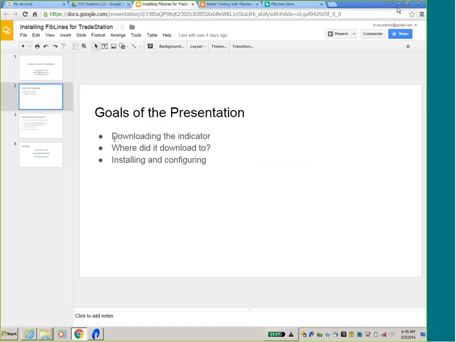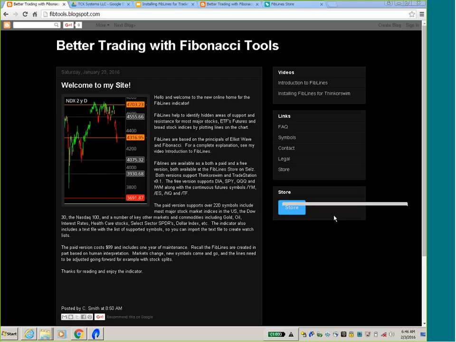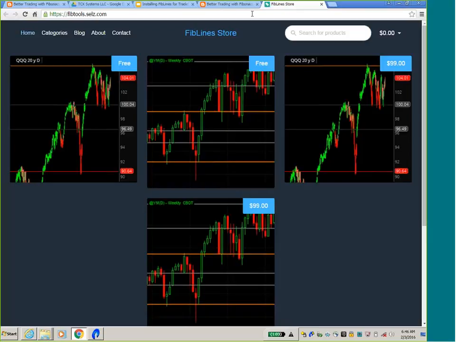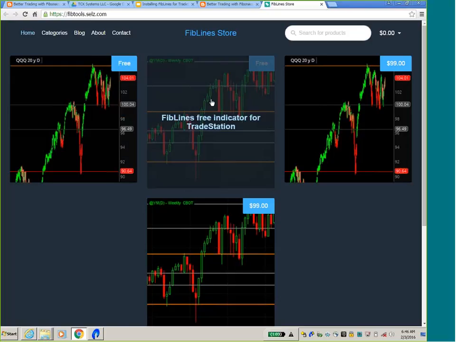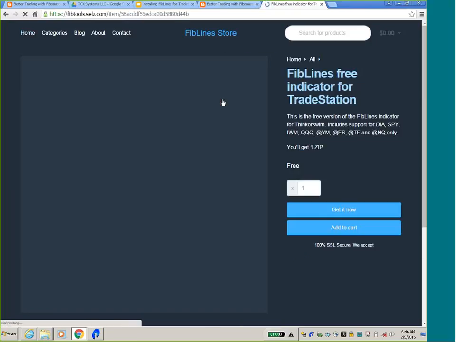So let's start. Where to get the indicator? Well, you can go up to my website at fibtools.blogspot.com, and over here on the right side you can click on Store or the blue button, and that will bring you to the cell store that looks like this. And in this case, we're going to download and install the FibLines free indicator for TradeStation. So we're going to left click on that.